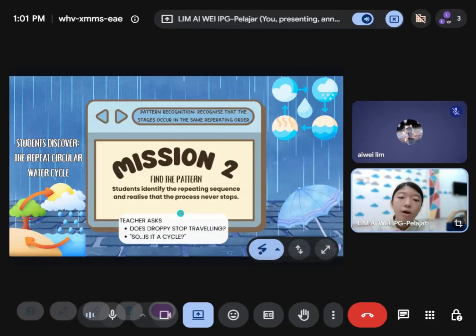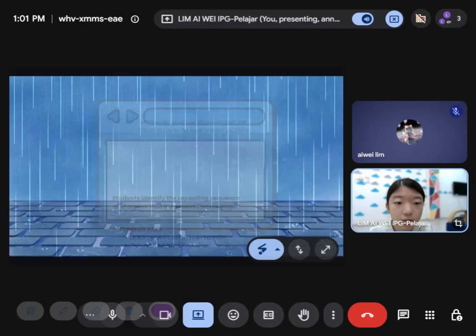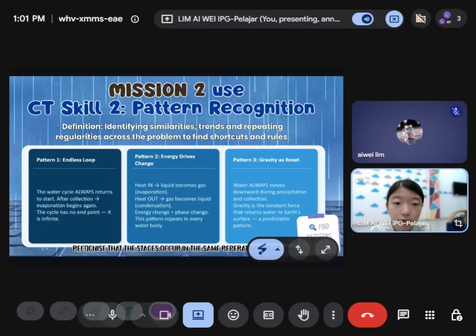And Mission 2, find the patterns. Students identify the repeating sequence and realize that the process never stops. This is a repeating circular water cycle. In this mission, we use pattern recognition to identify similarities, trends, and repeating regularities across the problem to find shortcuts and rules. Students recognize that the stages occur in the same repeating order.